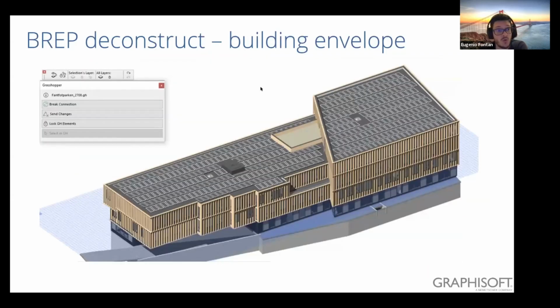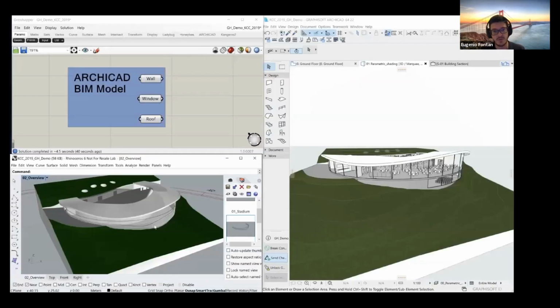So, for example, we can also deconstruct parts of our building. In this case, we can have a building envelope. We analyze it in Rhino, and then we change the design. For example, in this video.